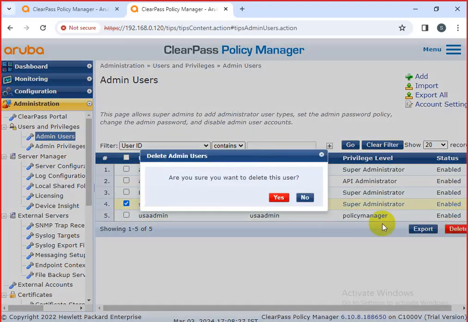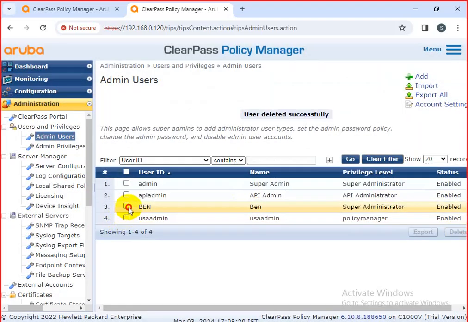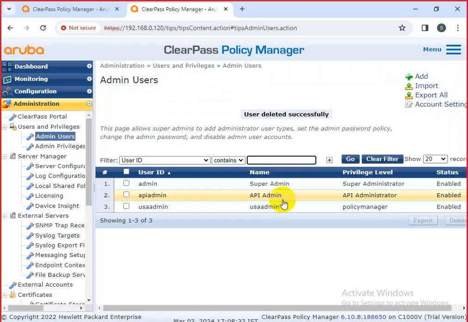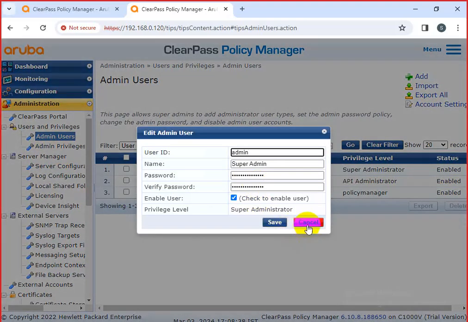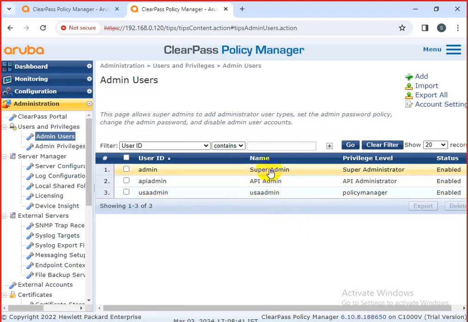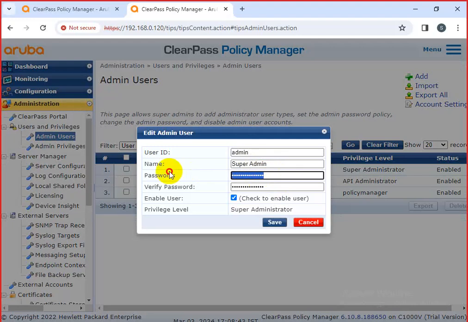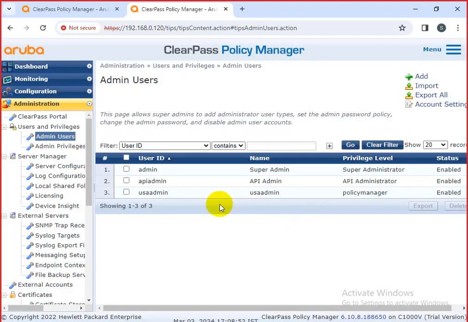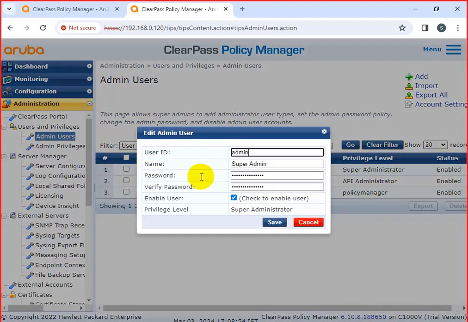In the previous lab I'll delete this. So this is the super admin and its password. This is my super admin. When you log in to ClearPass, that time you use this password. You can change the password, you can do everything. If you forget the password, you can go directly and change it. They are not asking for the previous old password, so you directly change it.